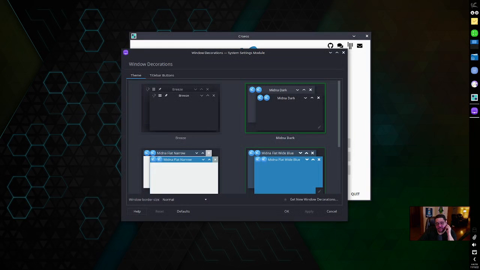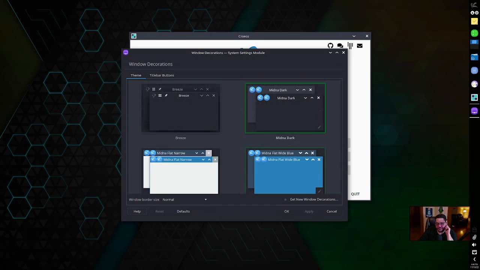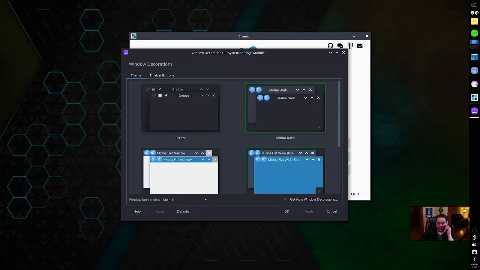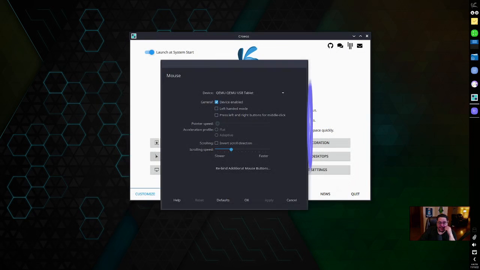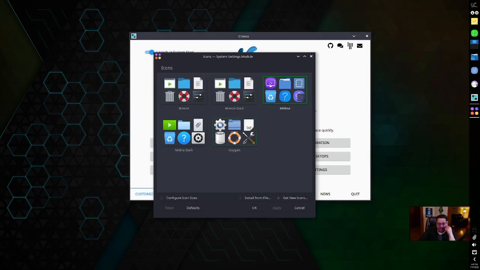Windows decoration. This is where you can change the title bar at the top and also the window close, minimize, and maximize buttons as well. So there's that. I'm not going to change any of that. For mouse behavior, this will let you adjust the mouse speed, all that good stuff. Icon set, obviously you can change icons here. I chose the Midna.